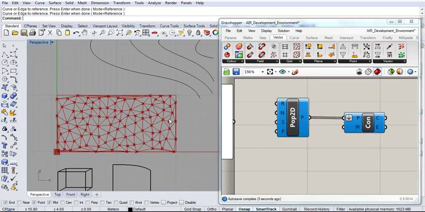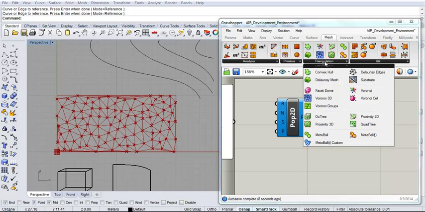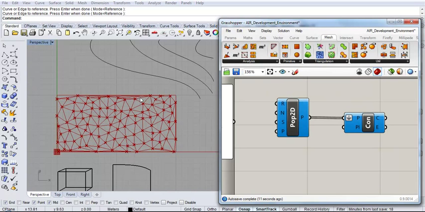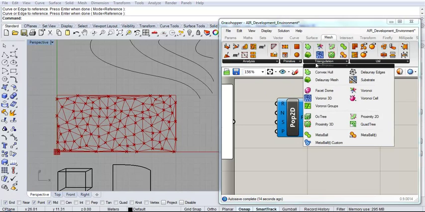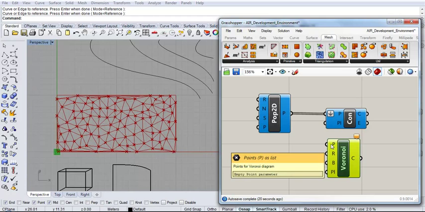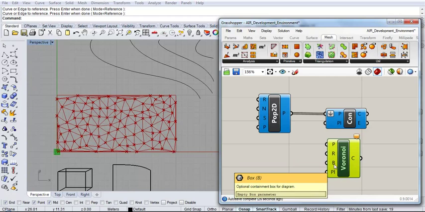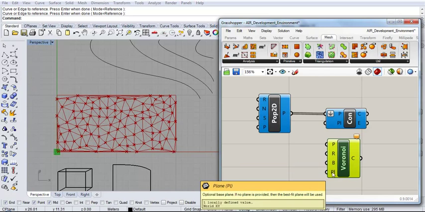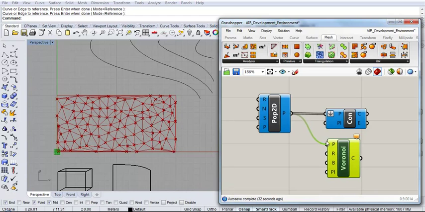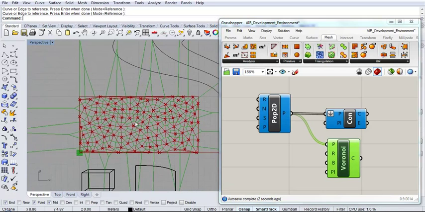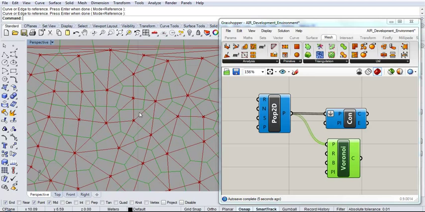Now another algorithm which is kind of the sister algorithm to the Delaunay triangulation is the Voronoi algorithm. Instead of drawing edges across points, the Voronoi algorithm creates cells around points. So it has 4 inputs: the list of points to produce the diagram, an optional cell radius for filleting the points, a containment box which will trim the diagram, and a base plane for the calculation. So if we use the same points, you'll see that now it's fitting cells around these points, and you'll also notice that the edges of the cells are perpendicular to the edges of this Delaunay triangulation.